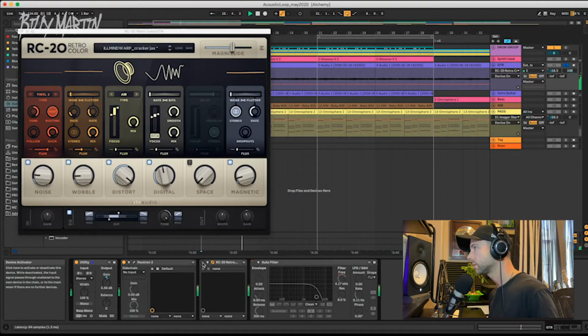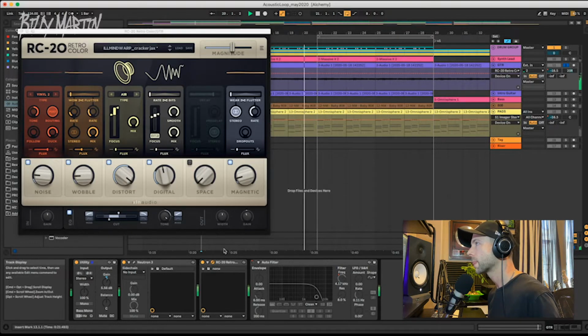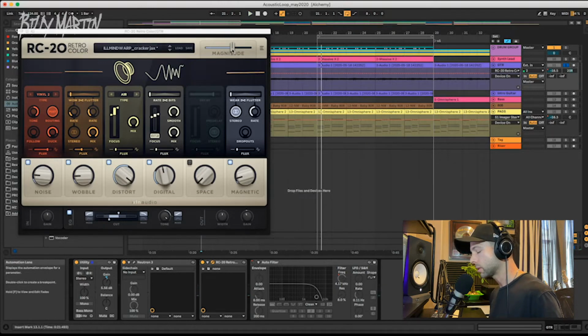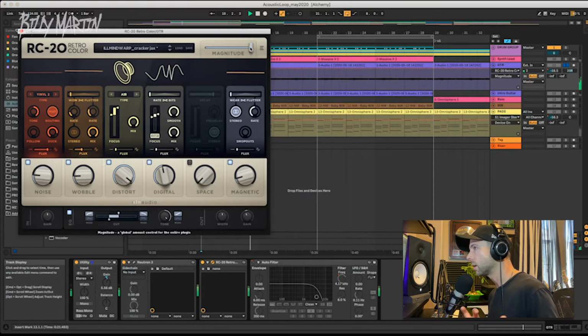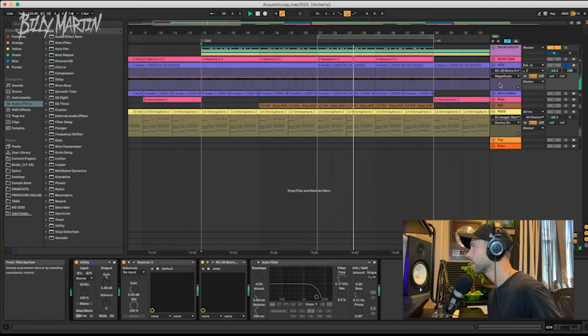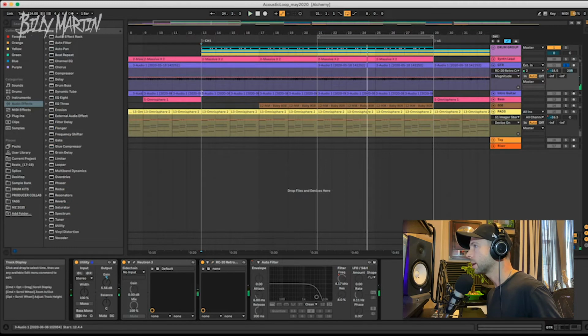This is without. You can see the magnitude's at about 60%. If I turned it all the way up, it would sound like this. Which is cool. It sounds like, you know, an old broken radio or something, but it was a little too much in the effect, so I pulled it back. And you get a nice mix of your guitar sound with that retro sound mixed together. So that's my guitar sound.